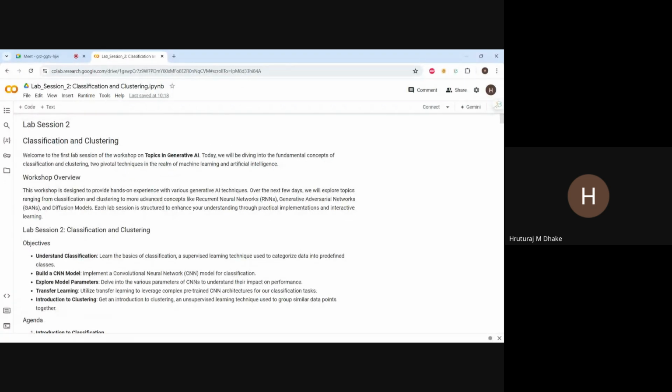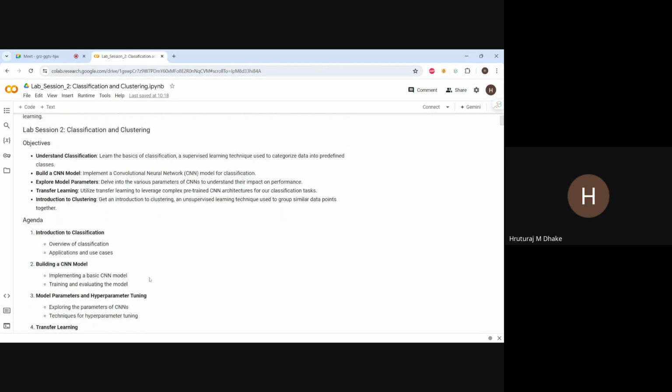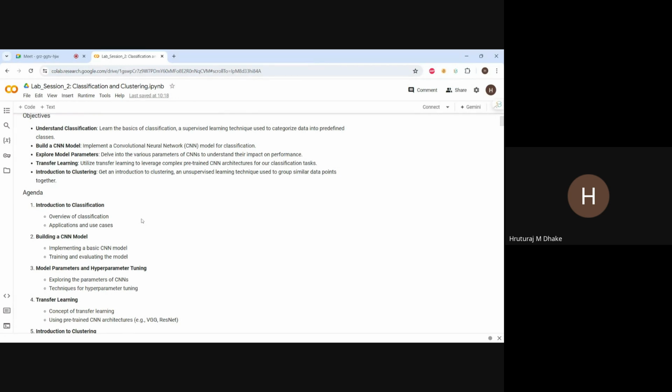In today's session, we are going to cover the CNN model and classification. Further, we will explore a part of clustering algorithms. The basic tentative outline is: first we will understand classification, then build a CNN model. We are not going to go too complex, just a simple CNN model so that we can learn how to build it from scratch, and we will explore some model parameters. There are lots of CNN architectures already developed on complex data, so we are going to use them via transfer learning, and in the later part we will go through clustering.